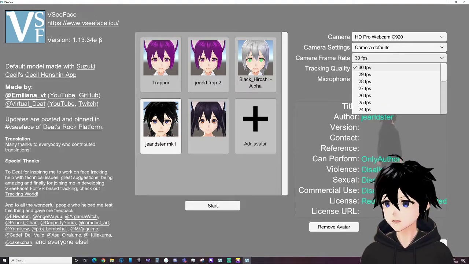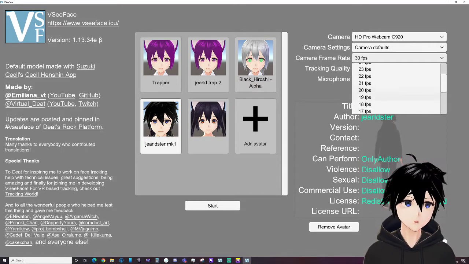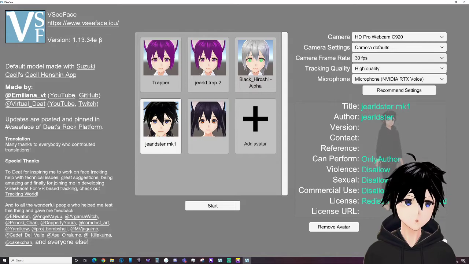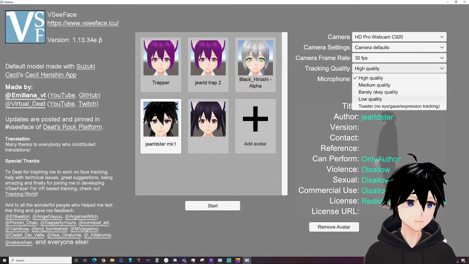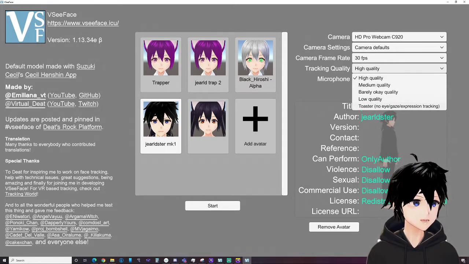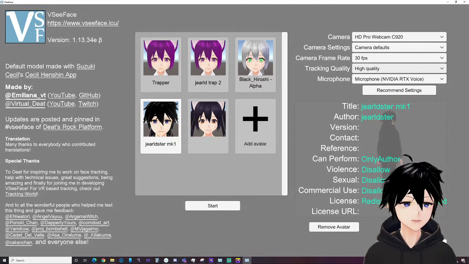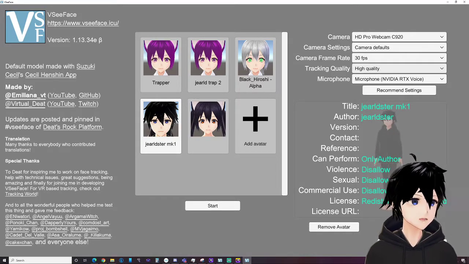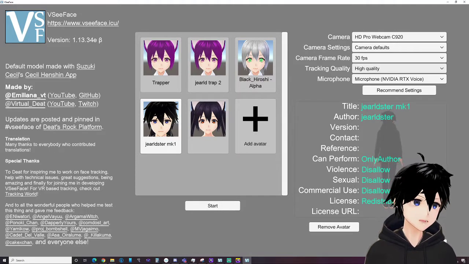Frame rate, this depends on your computer's memory. I've got a strong computer, so I leave it at 30. But a lot of people turn it down to 20 depending on their computer. Same with tracking quality. Depending on your computer's CPU, you might put it at toaster. You might put it at high quality. Barely okay. This is a trial and error thing. Work out how much your computer can handle.